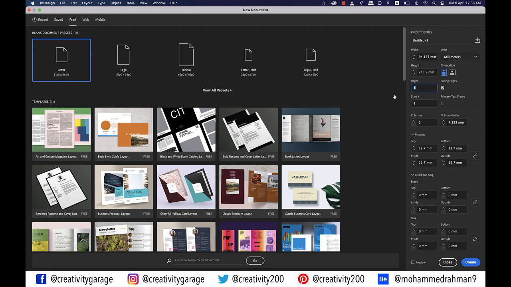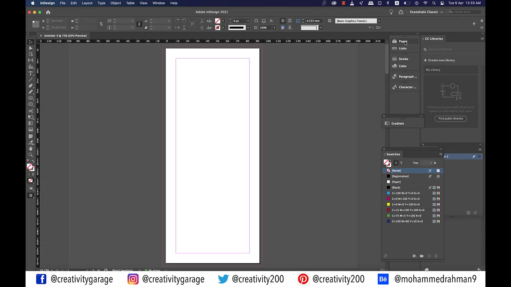Okay, moving on. Let's make six pages and uncheck the facing pages option. Let's also update the margins to 10 millimeters and bleed to 3 millimeters and hit create. Okay, let me bring the pages panel out. You can see all our pages are separate and don't look like a trifold card yet. But don't worry, we're gonna get there soon.